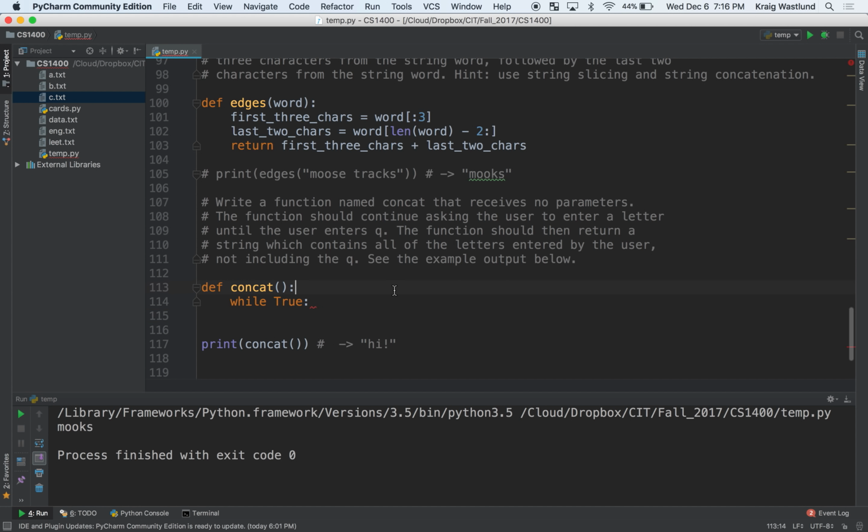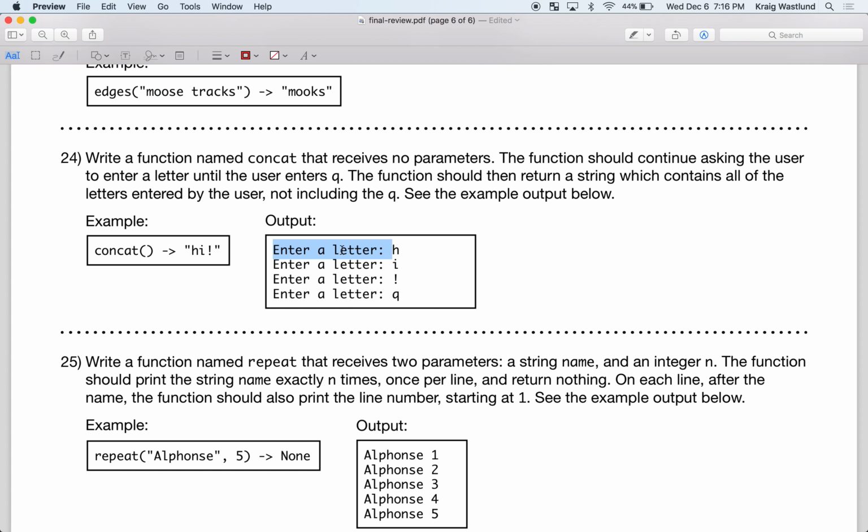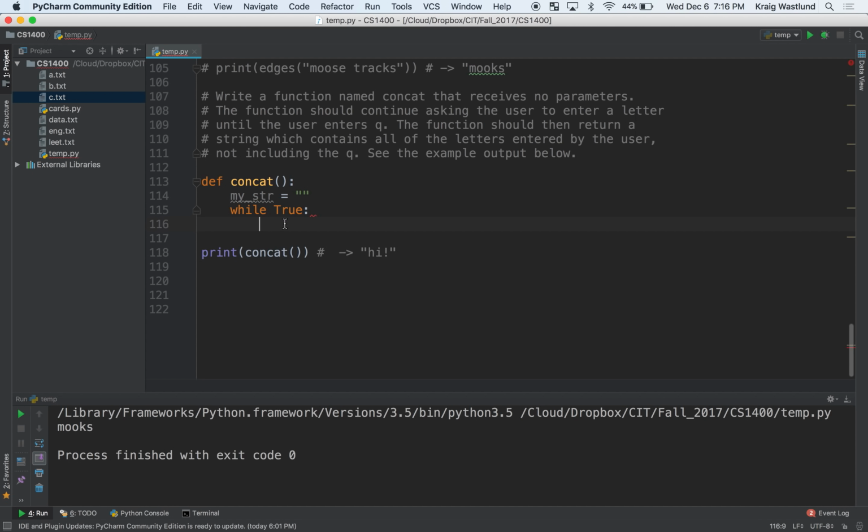I'm also going to need something to dump my stuff into, so I'm going to say stir equals empty string. I'm not going to use that. My stir equals empty string. I don't want to use str because str is a built-in in Python. And then inside of here, I'm going to say ans equals input, and then I want to copy what I grabbed off of the PDF. So answer equals input, enter a letter. So this is going to ask the user to enter a letter.